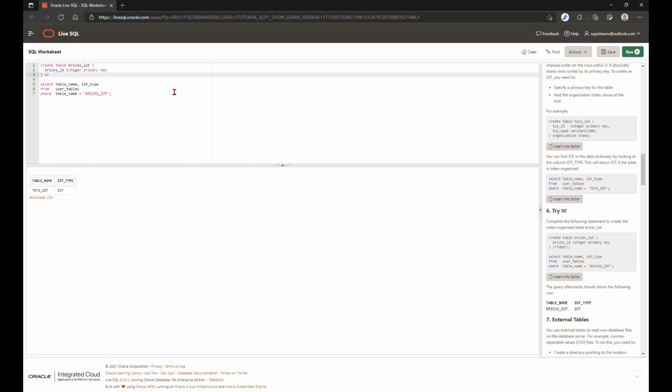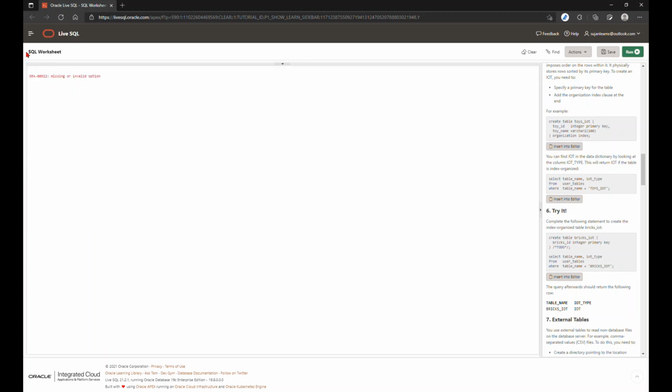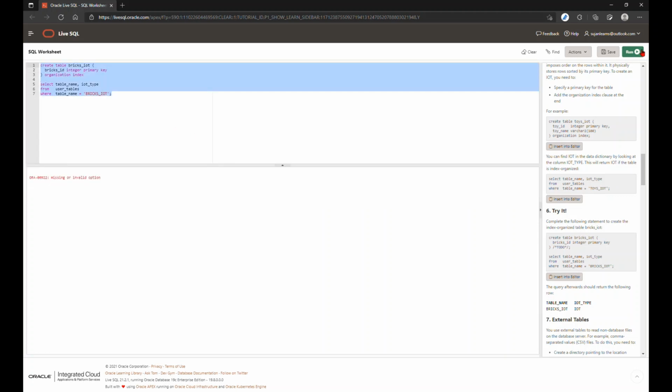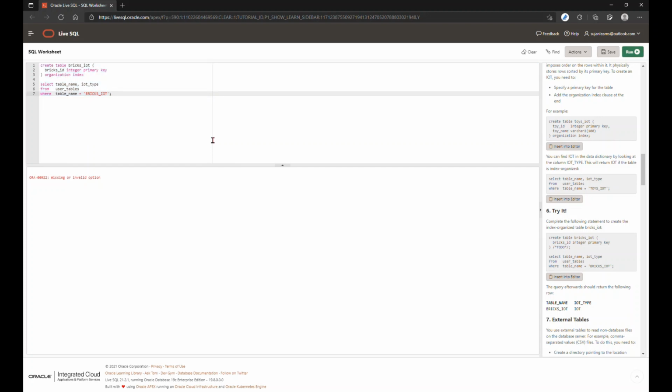Therefore, let me type it here, ORGANIZATION INDEX, so that we can create a table with an index. Missing or invalid column name. What does it say here? Okay, let me try to run this again. Missing or invalid option. I forgot to put a semicolon here. That's why it's complaining. Let me run it again.